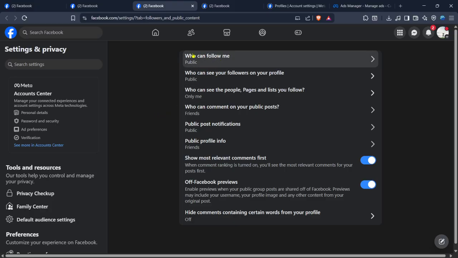You start by going to Facebook, then opening your profile, heading into Settings and Privacy, navigating to Audience and Visibility, selecting Followers and Public Content, clicking Who Can Follow Me, choosing Public, and then saving your changes. It's a simple adjustment, but it gives you control over who can follow your updates and content.